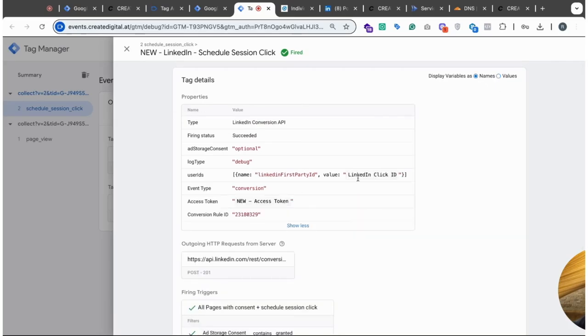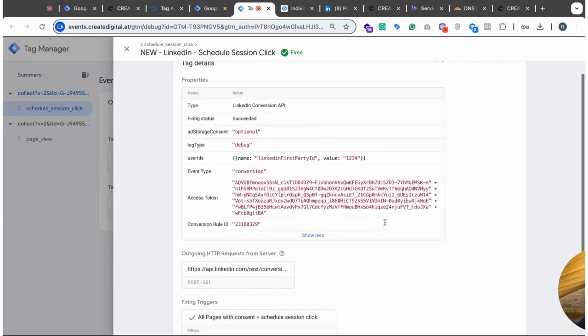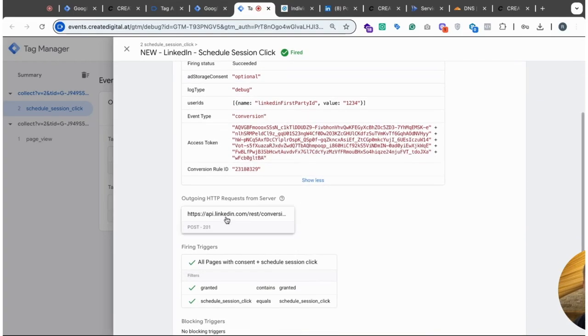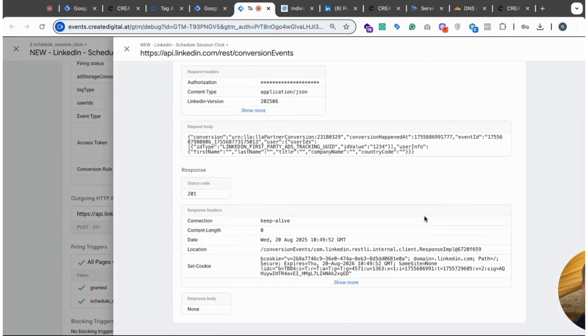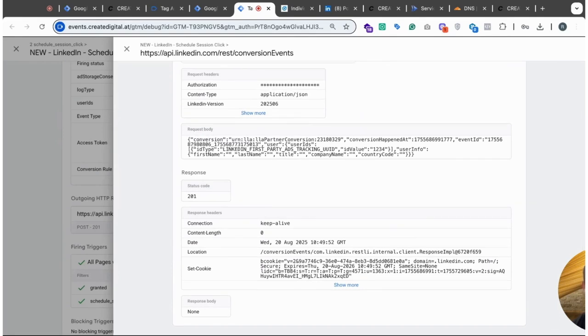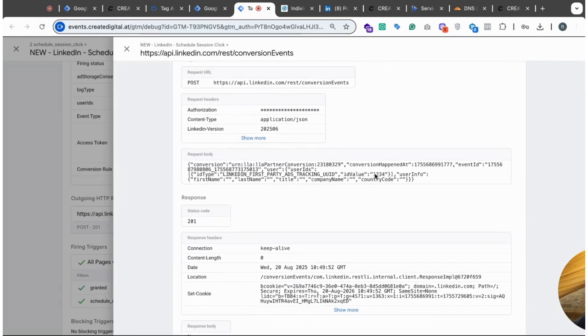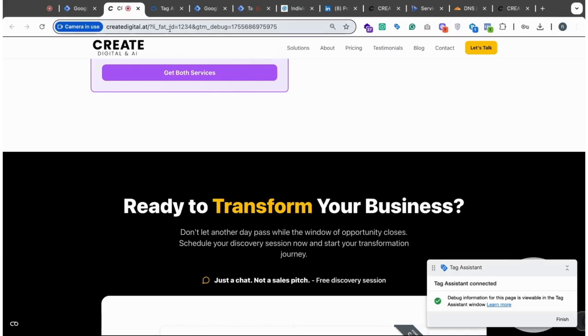So the LinkedIn click ID should actually be visible here. Where can we see it? The LinkedIn click ID, here, ID value. Here we can see it: 1, 2, 3, 4, right? So LinkedIn first party ad tracking here, that's what I've set up in the server side LinkedIn tag. And the ID value is 1, 2, 3, 4 as up here in the Lee FAT ID.